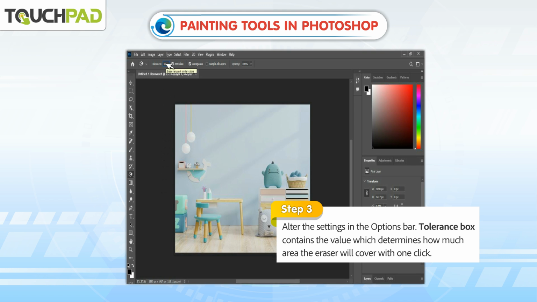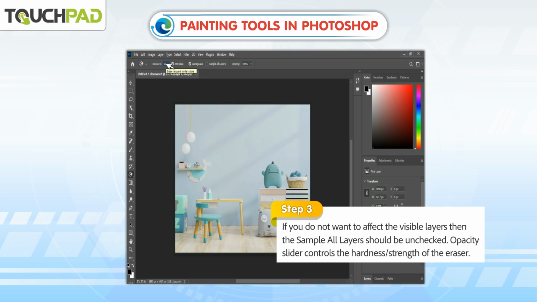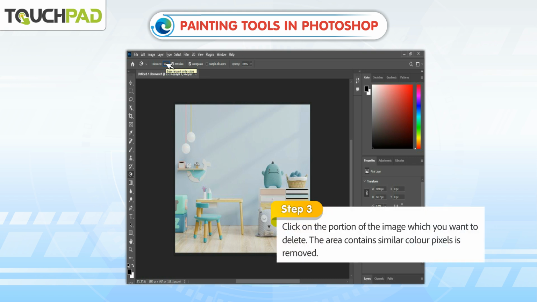Tolerance box contains the value which determines how much area the eraser will cover with one click. Anti-alias reduces the hardness of the edges erased. Contiguous, if selected, sticks to only one color. If you do not want to affect the visible layers, then the sample all layers should be unchecked. Opacity slider controls the hardness or strength of the eraser.